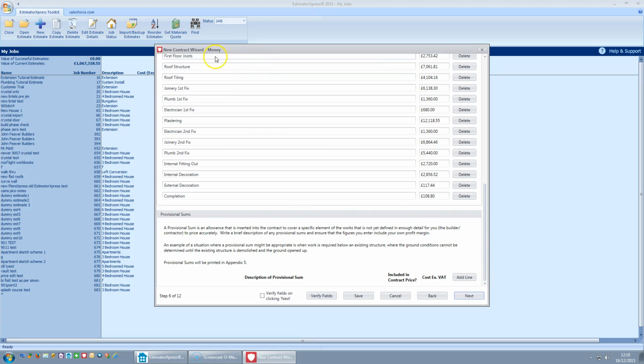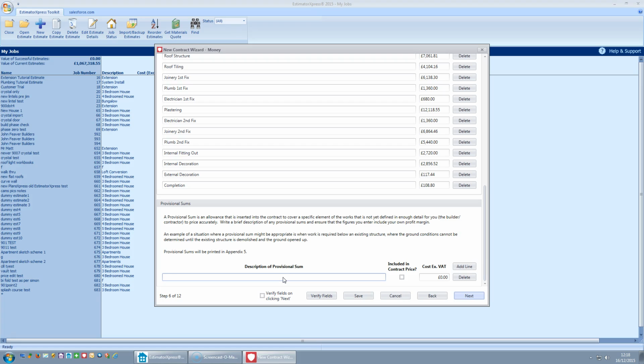At the bottom of the money screen you have an option for adding in information about provisional sums. You may have a provisional sum that's in here. So if we go add line, I'm just going to make this up. Describe the provisional sum: £1,500. Try that again with a pound sign. Cost of drain runs, because you haven't investigated the ground, so there may be something strange going on.